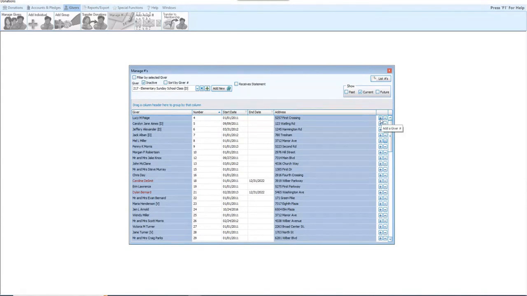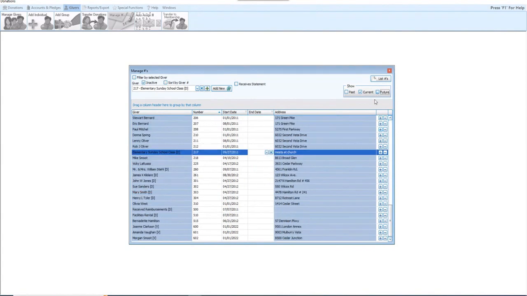Now, the key with assigning new numbers is you have to make sure that number isn't being used by anyone else for the date I want to assign the number onto Lucy. So as you look through the list, currently no one has number 1. And if I come up here to the top right and I check the future box, no one has number 1 starting in the future. So 1 is available for me to put on Lucy.